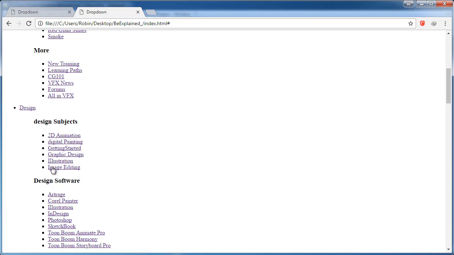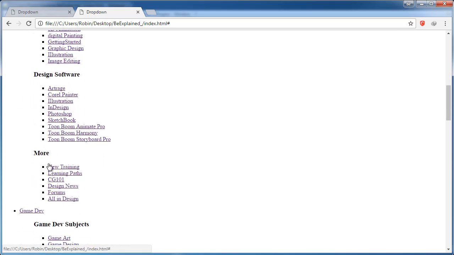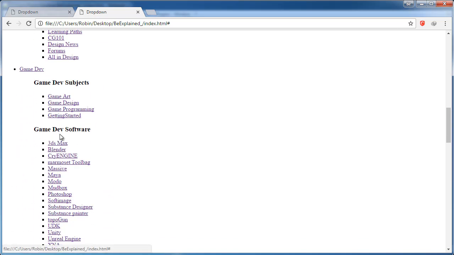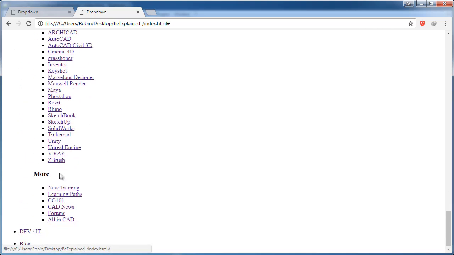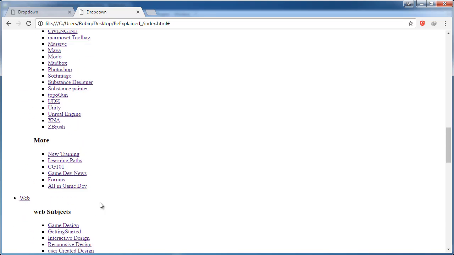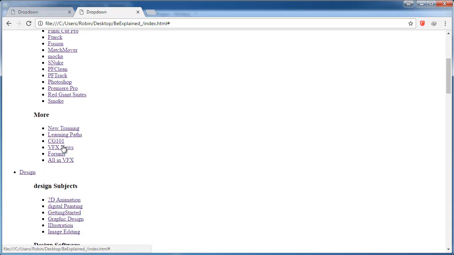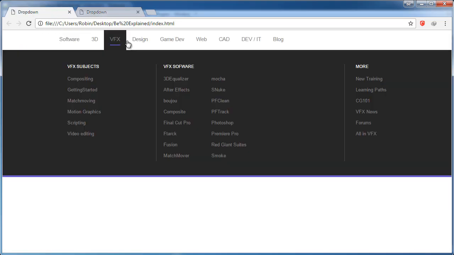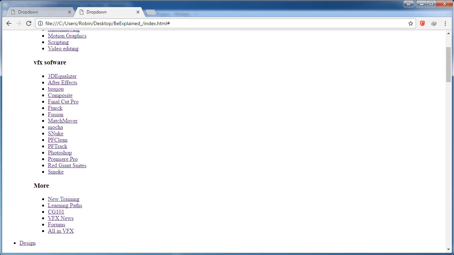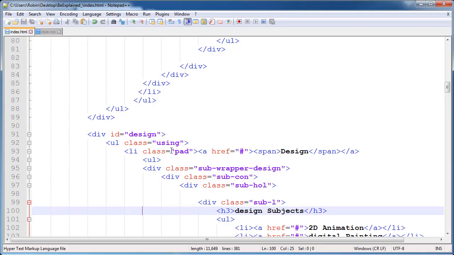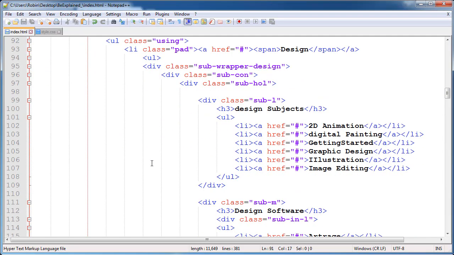So you can see this is the same as VFX. I only changed the names of div tags and list items, and this div IT and software 3D is also the same. So I will paste it. Sorry, I pasted it, and you can pause the video and copy it.